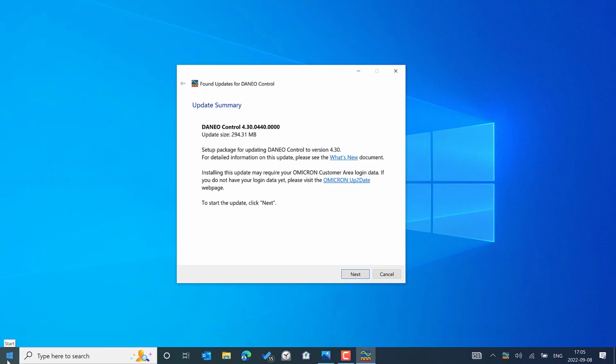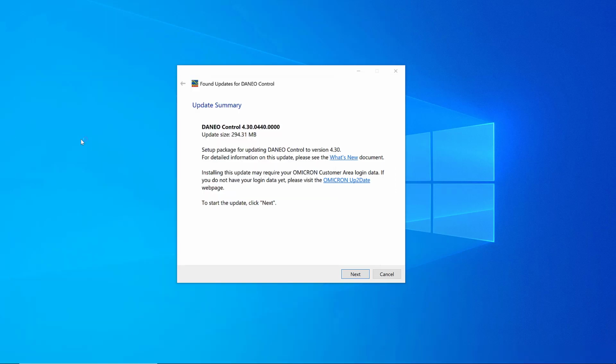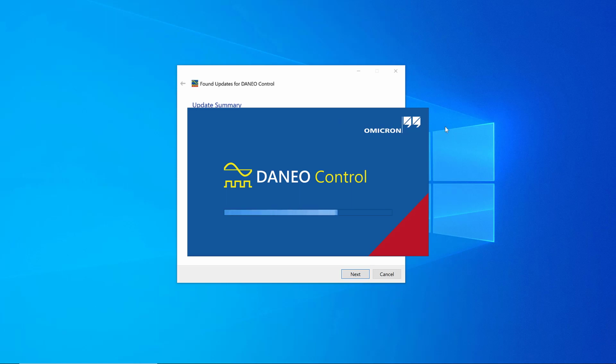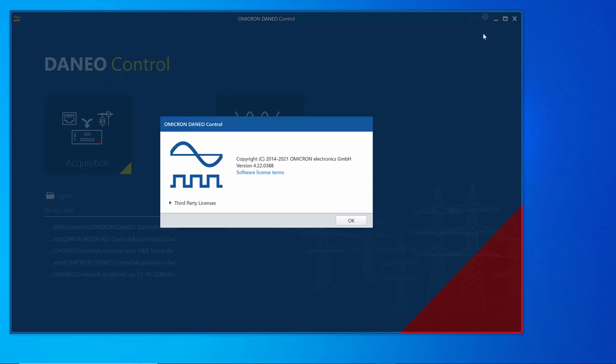At the moment, I have installed the previous version of the DANEO Control Software application on our PC, which is version 4.22. The existing version can be easily verified by opening the DANEO Control Software application. Here in the top right we have the question mark icon. By selecting that, we can select the About option. There we can see the version number of the existing software application.